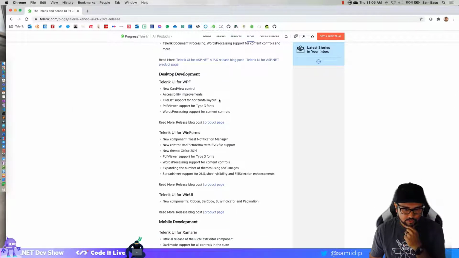And what I was looking into was WPF and WinForms, because again, they may be slightly older technologies, but it runs your business.